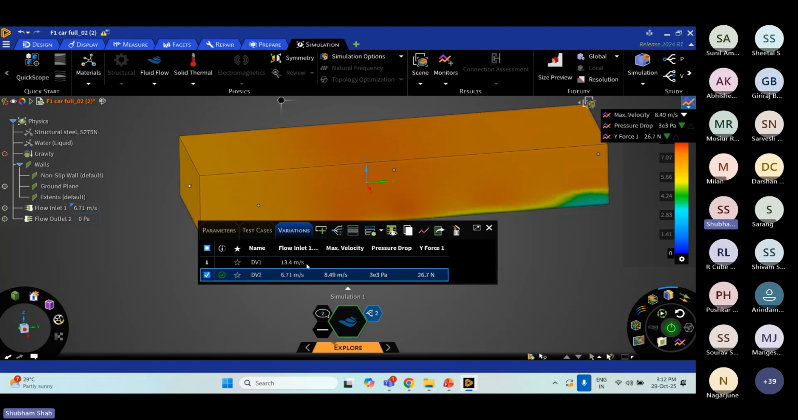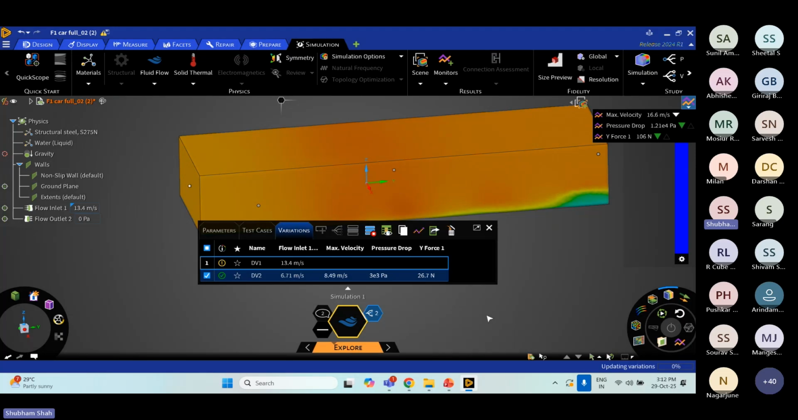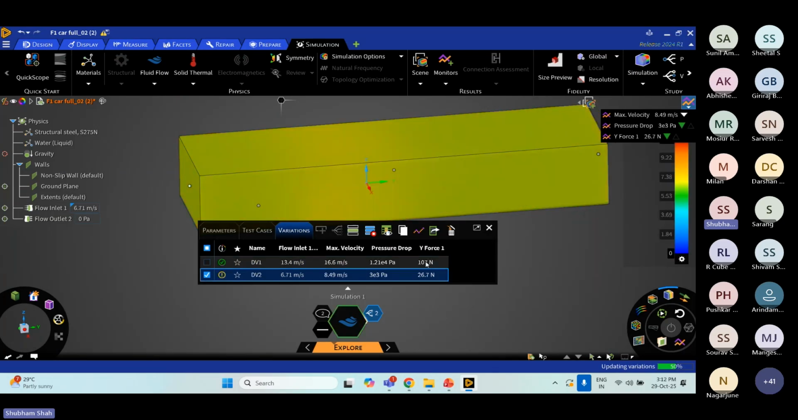Now what I want to do is update it all. You can simply do update all. So the simulation will run quickly and you can see the different parameters. So this is one of the flow parameters which you can do. In a similar way you can also do the geometrical parameters that we have to create in the modeling part. So here you will be getting a comparison of how different the values are getting.